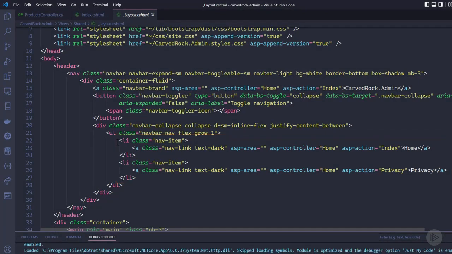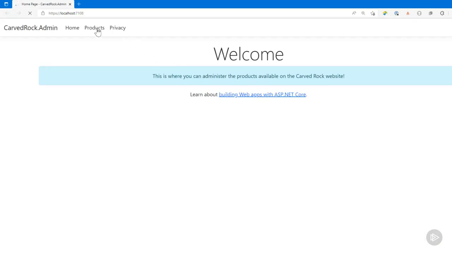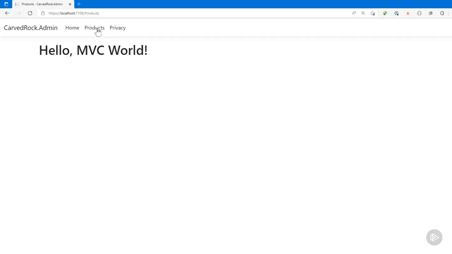Let's add one for our new products page. I'll copy the home link and paste it back in. Then I'll update the ASP-controller attribute to be products and the text of the link to be products. Save it with Ctrl-S and hit F5 to run again. Our site comes up and there's the products link. And it takes us to our new page. This is great. But there's maybe a little magic going on here that we should clarify in the next clip.